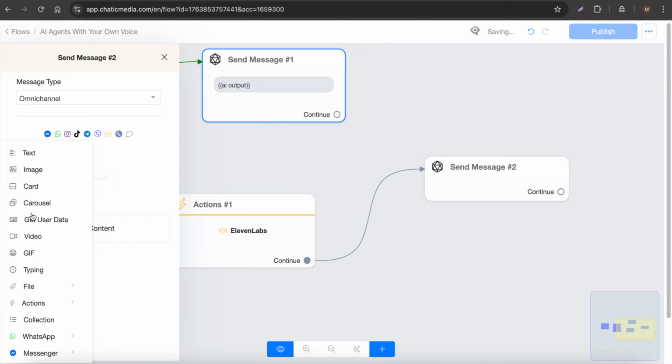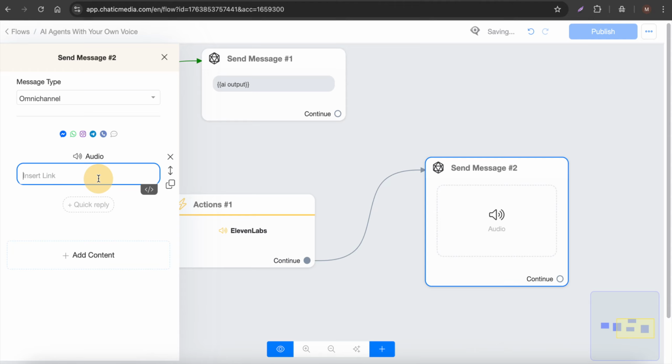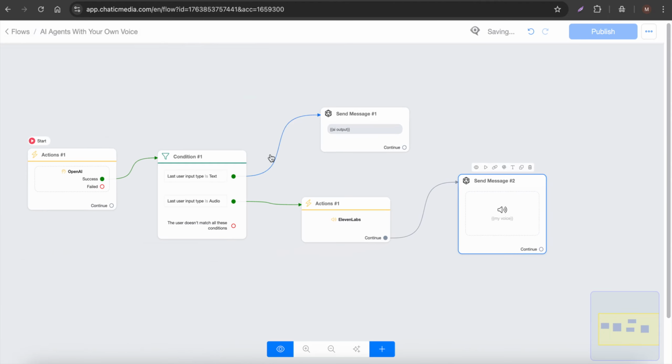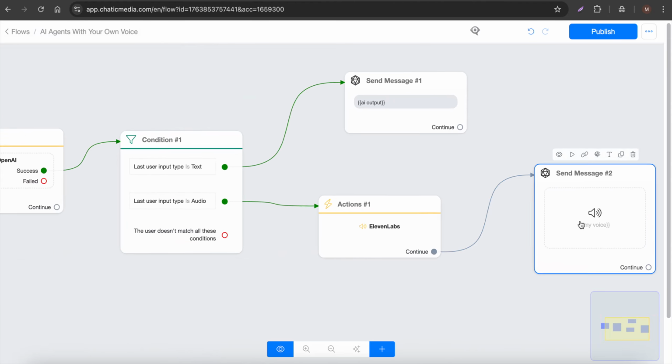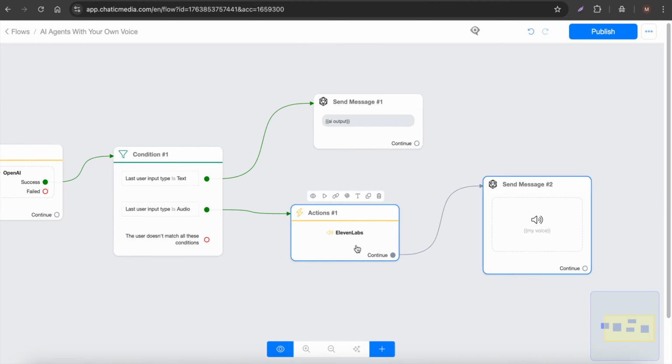Instead of text, use file, audio, choose insert link and choose my voice. Alright, so if they send a voice note, then they will receive a voice note as a response in your own voice powered by ElevenLabs.